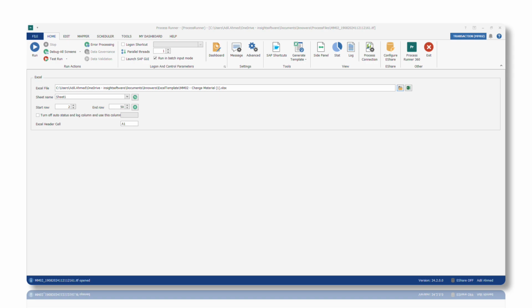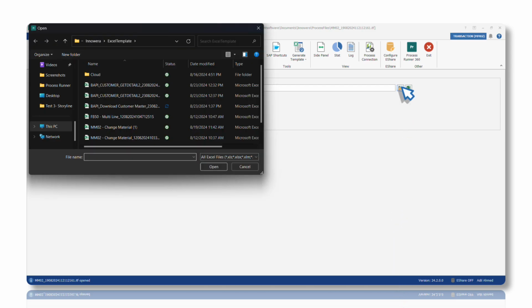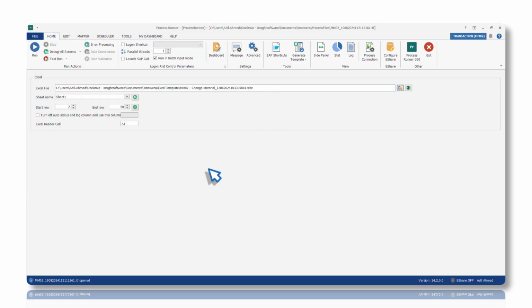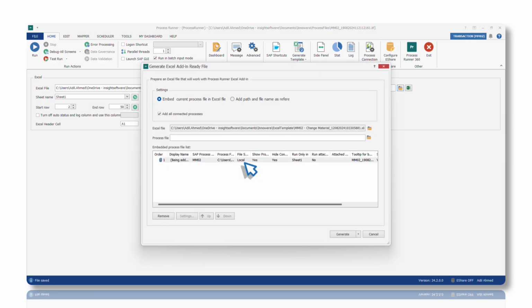Setting up the data. To begin, open the home ribbon of your MM02 transaction automation script that has already been recorded. If your data set is an external Excel file, you'll need to locate and link it to the script before generating the Excel add-in ready file. The option to save your Excel add-in ready file can be found in the Generate Template dropdown located in the home ribbon.